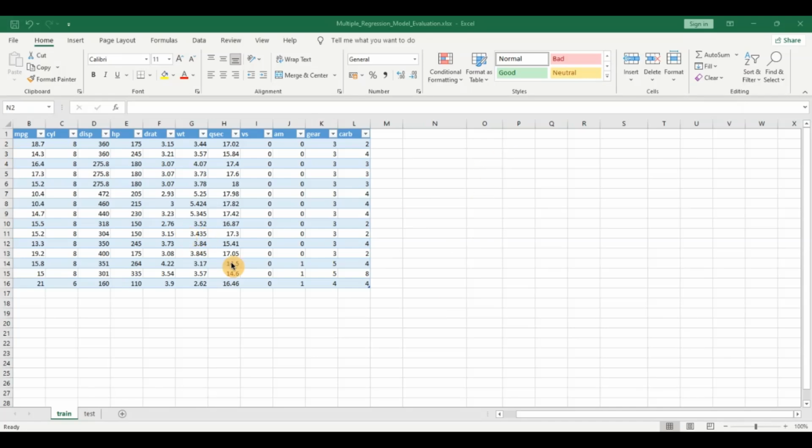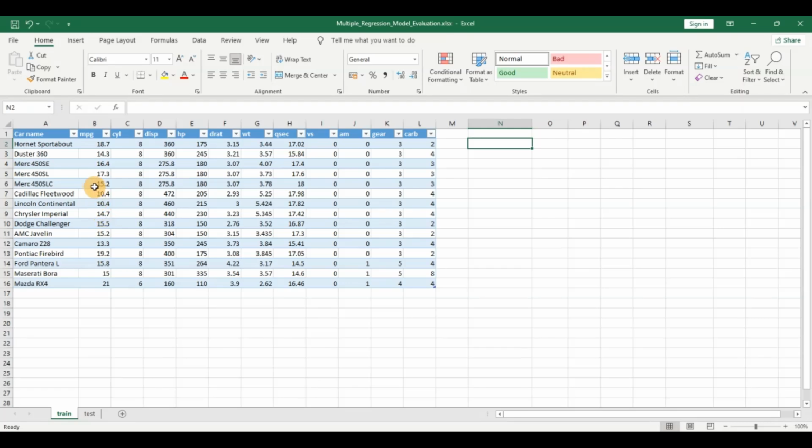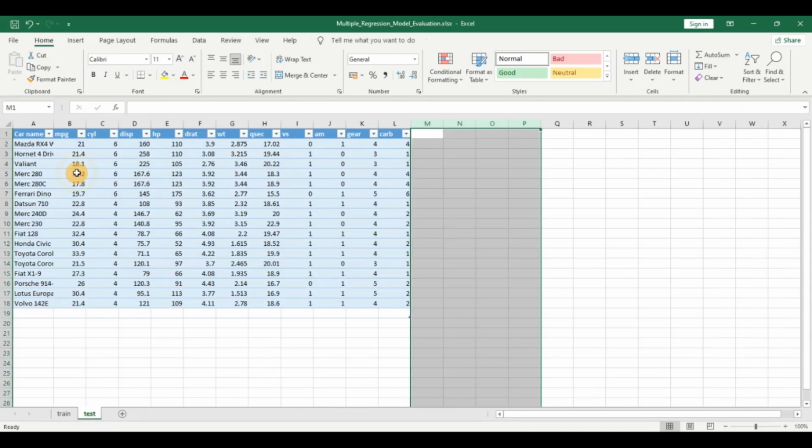So this is the same data set that I used in my previous videos. It is the cars data set. It has the miles per gallon, cylinder, displacement and horsepower, and the other numerical and categorical variables. So I've divided this data set: 16 records I've kept for the train data set, and around 17 records I've kept for the test data set.